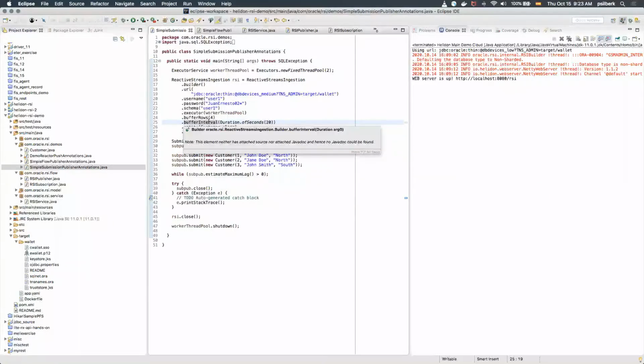The buffer interval is the same, but in seconds. It's the maximum amount of time that it's going to wait before insertions.